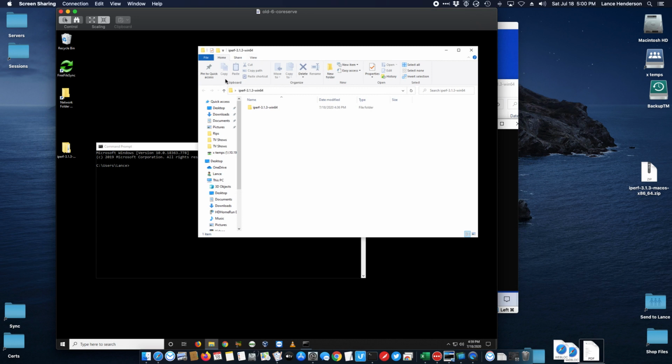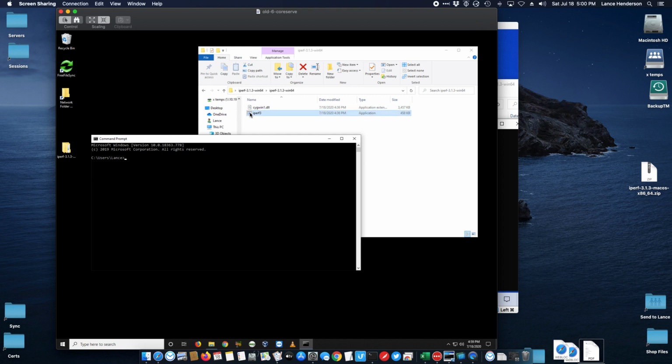This is an old computer I have sitting over in the back, and I've already downloaded iPerf on it. Now you have to type in the path name to this file, which can be really aggravating to type in, but there's a trick. And this works on Mac or Windows. Just grab the file and drag it onto your command prompt and you'll see it fills in the user path for you. So easy peasy.